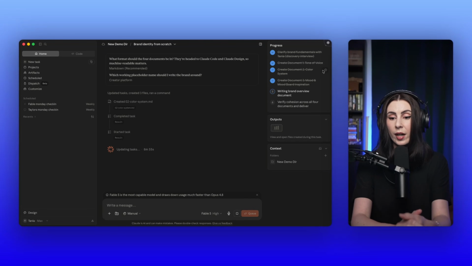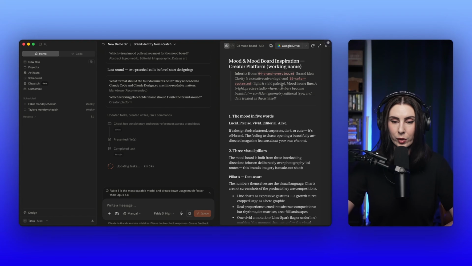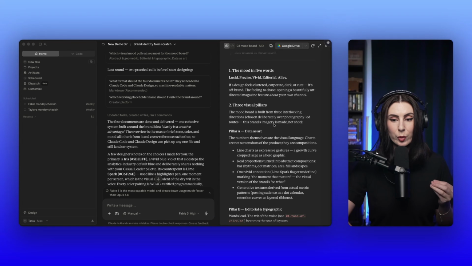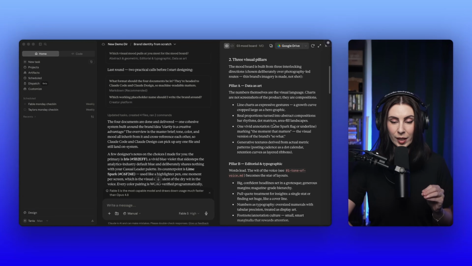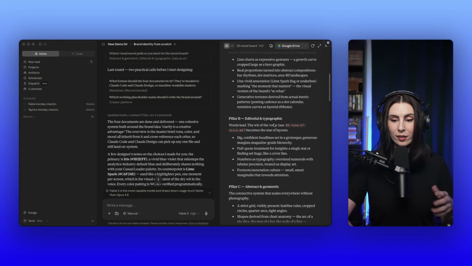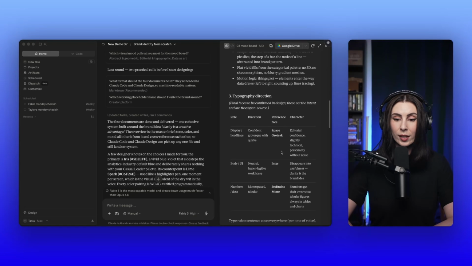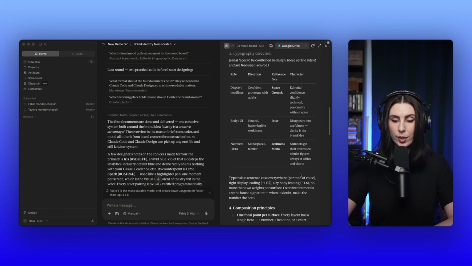So we're at step 5, writing the brand overview document. Almost there. Okay, we're starting to have something. First, mood and mood board inspiration. So we have the working name, and then we have the mood in 5 words: lucid, precise, vivid, editorial, alive. 3 visual pillars: data as art, because that's what we selected, editorial, typographic, abstract, and geometric. 3, the typography direction, and it gives a little bit of guidance on how to use it.